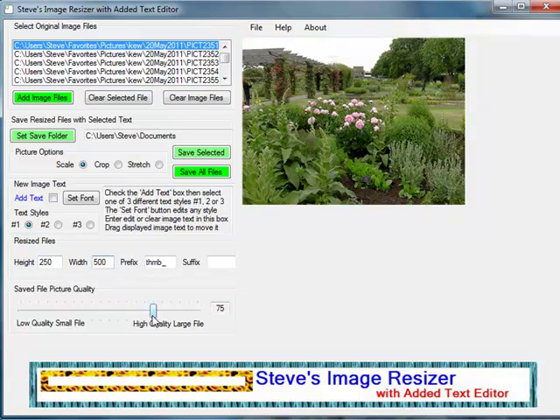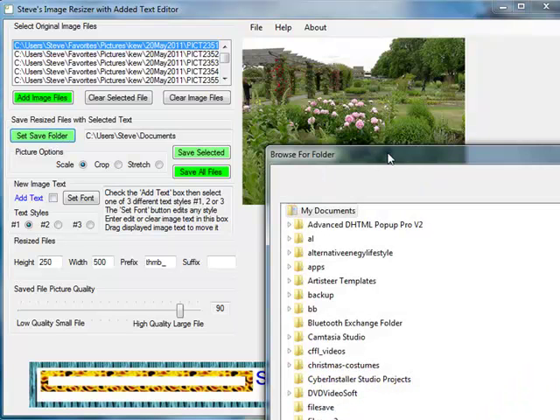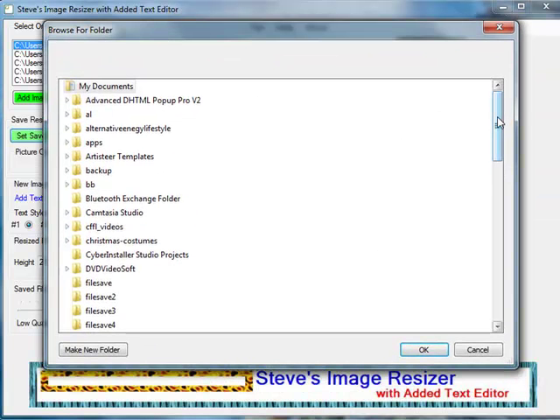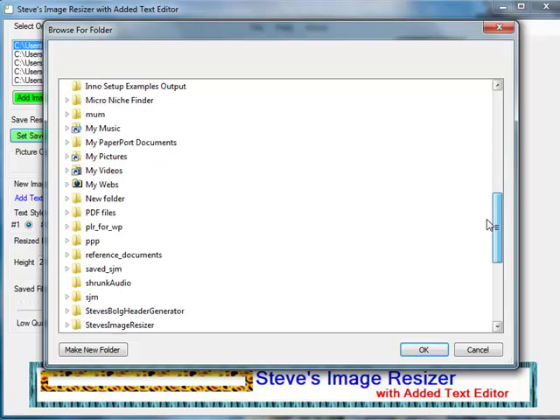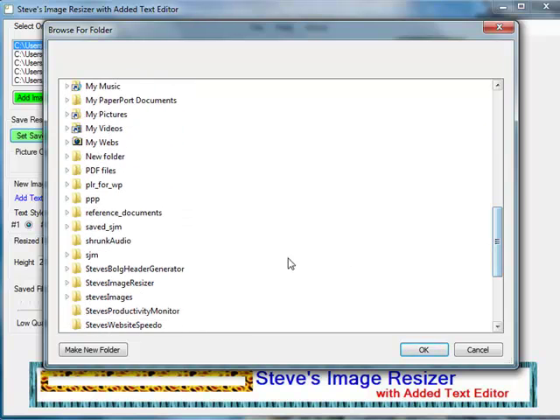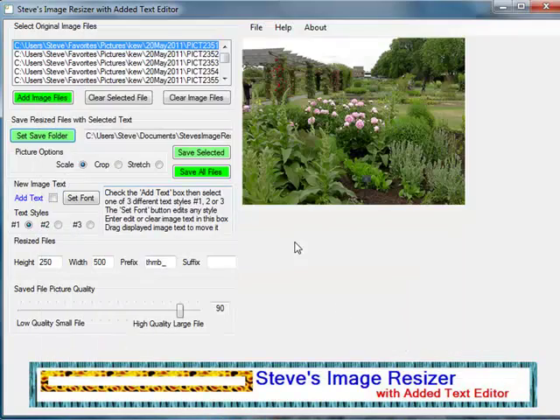The next thing I want to do is make sure I have a nice high quality. Because they're small images, I can afford to have a higher quality, say 90. And then the next thing I want to do is choose the folder I'm going to save my files to. So in this case I'm going to choose Steve's image resizer, and these photos were taken in Kew Gardens in May 2011. So I click OK. So now we're all set.